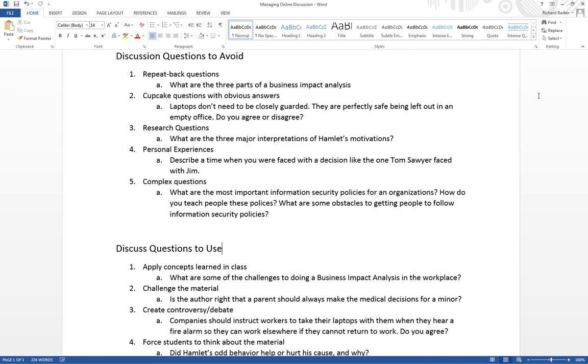They also think you should avoid research questions. What are the three major interpretations of Hamlet's motivations? Well, assuming that you've already read Hamlet and maybe even know a little bit about what his motivations are, again, this could take some research and some time, and again, does not really give that student the opportunity to spontaneously react to a question that has been put before him, like what you would have in the classroom.